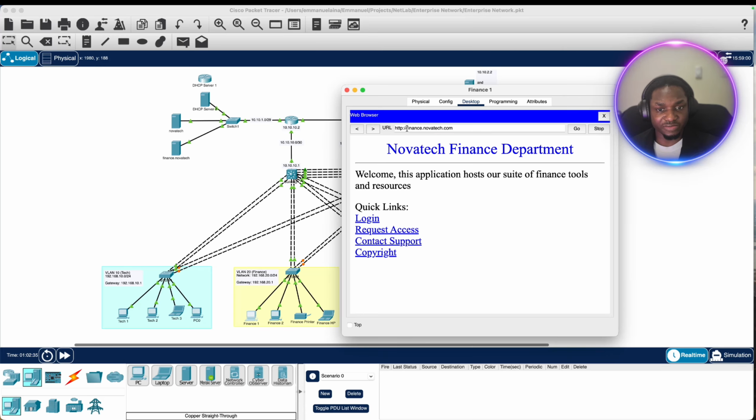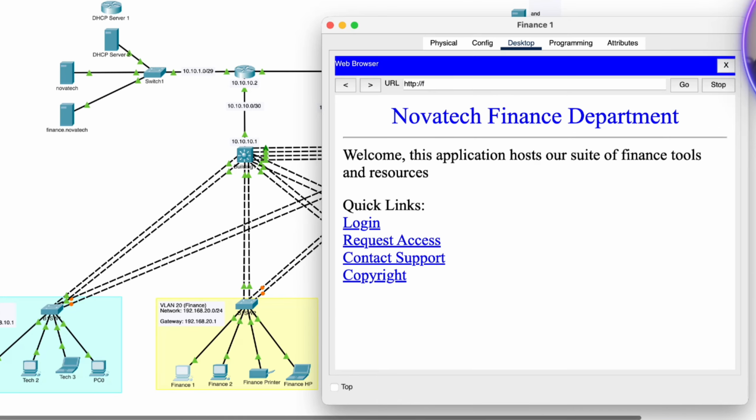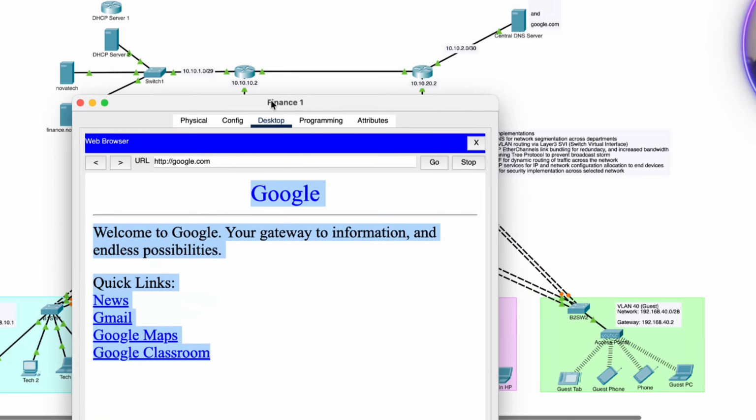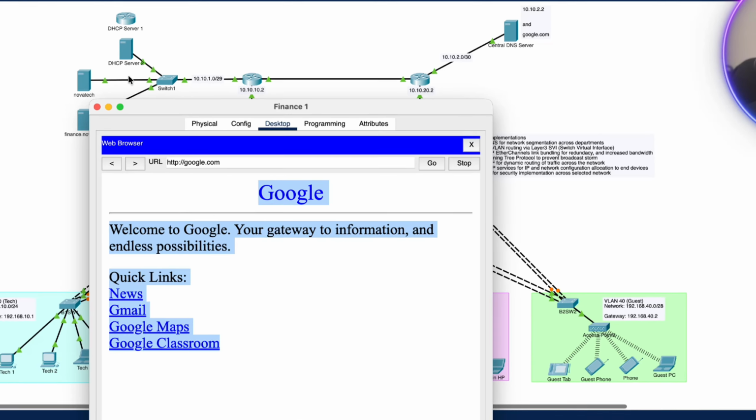Let's also see if they can access the external web server, something like google.com, right? So let's see if that works. Boom. And we also have access to the external web server as well.